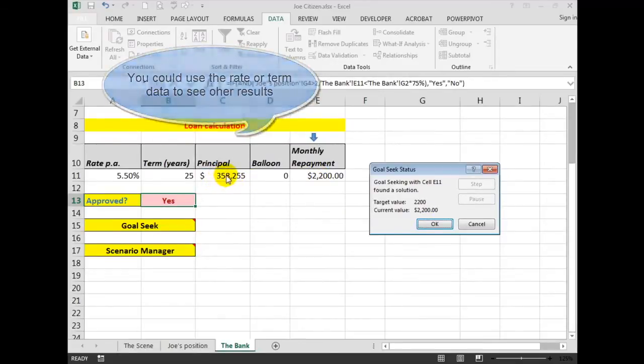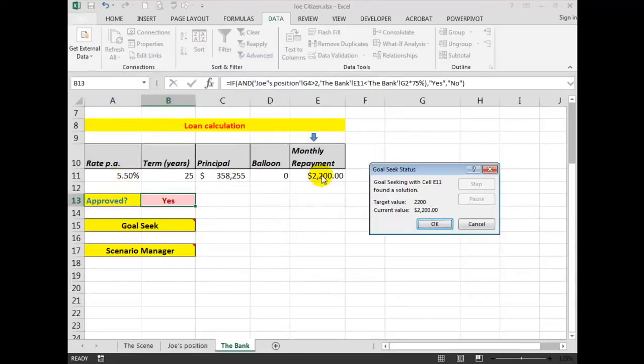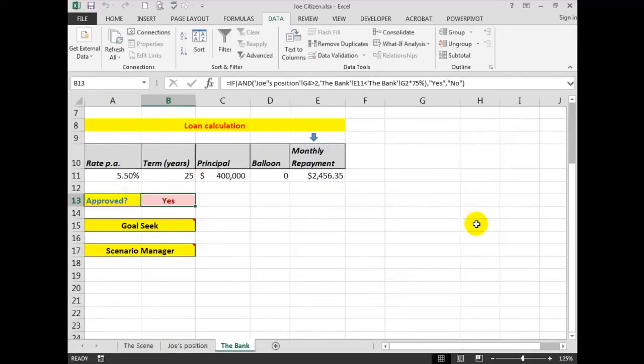$358,255. If you want to retain those figures in the spreadsheet, you would click OK. To revert back to the original figures, we simply click Cancel. So that's how we can use Goal Seek.